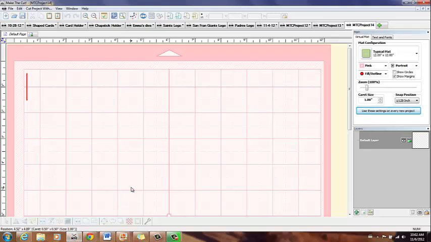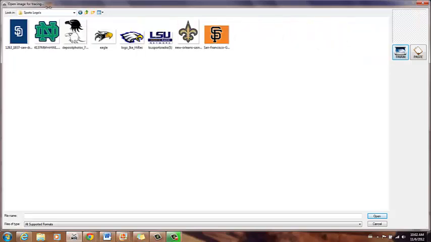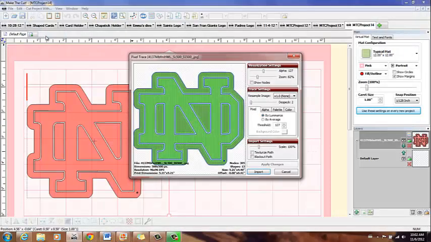I'm going to go up to Pixel Trace, which is up here. It's this little icon with four little squares and some little red dots. And when you hover over it, it actually does say Pixel Trace. I'm going to click Pixel Trace, and it's going to open my files. I'm going to go over to my sports logo folder because that's where I saved the clip art. I'm going to click the Notre Dame clip art, and it opens up the Pixel Trace window.